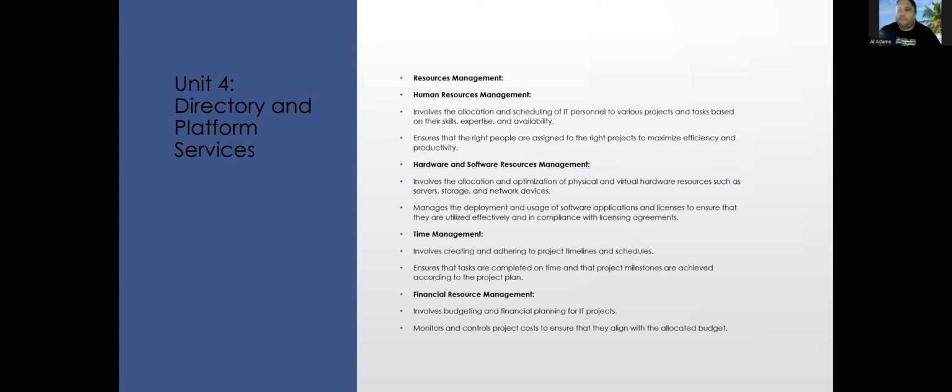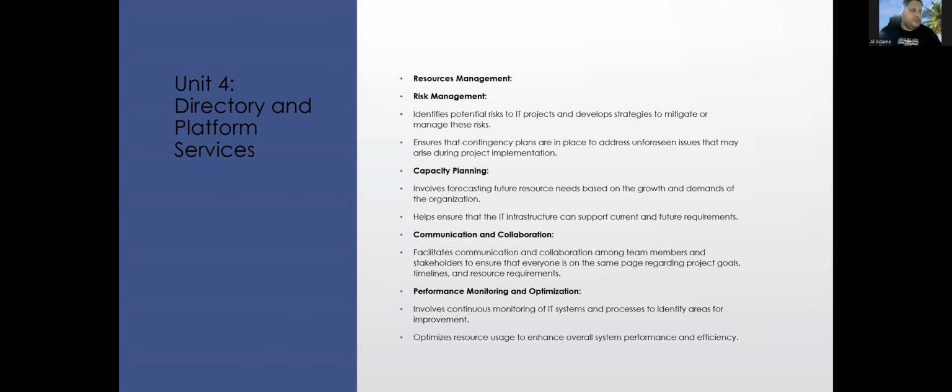So you just divvy it up and how much you give it. Monitors and control project costs to ensure that they align with the allocated budget. Yeah. So risk management. Oh boy. If you want to get to really something specific in technology and you want to become a risk manager, you can make a good amount of money. Like, I mean, a really dumb amount of money, actually.